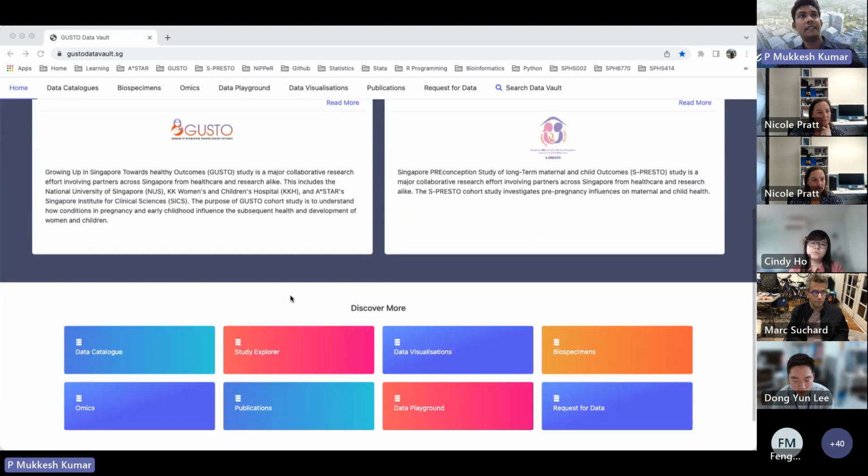Yeah. So these functionalities are here in Data Vault. There's the data catalog, which I will share how it works. And then there's the visualizations, biospecimens, publications, data playground, and how we can request for data. So given the time we have, I will just do a quick overview of each of the modules.